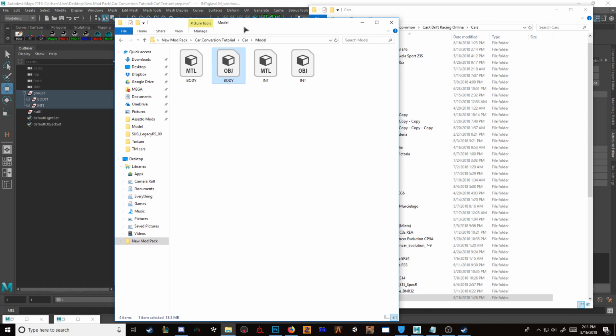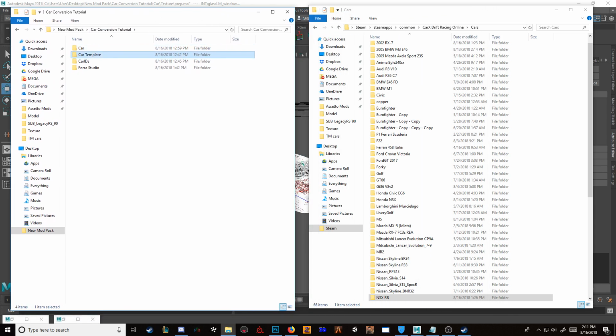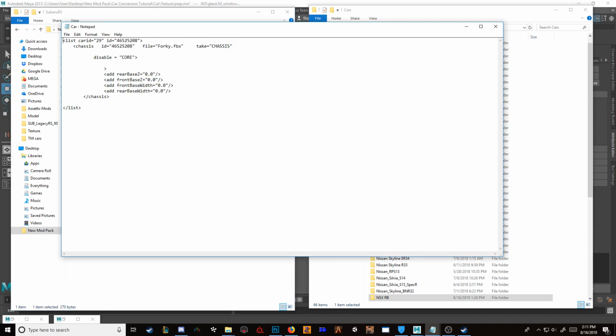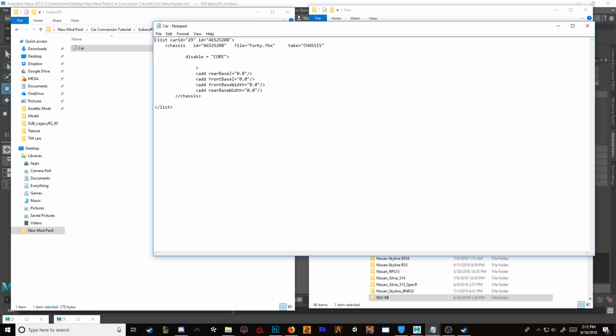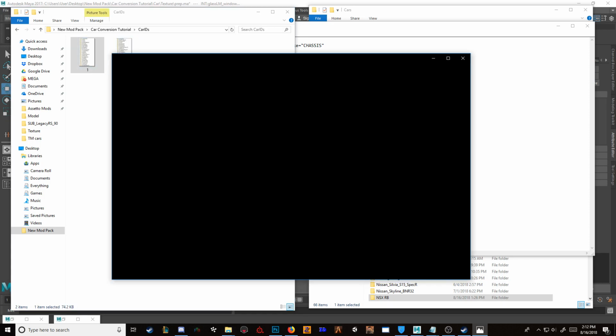Now we're going to take the template from here. We're going to rename it to Subaru RS. Going to open it. Now this is really basic. I'm not going to get too in depth with it this time. I'm just going to teach you the basics of what you need to know. So here we have list car ID, the first one. That'll take into account the car IDs in game and what you want to replace.